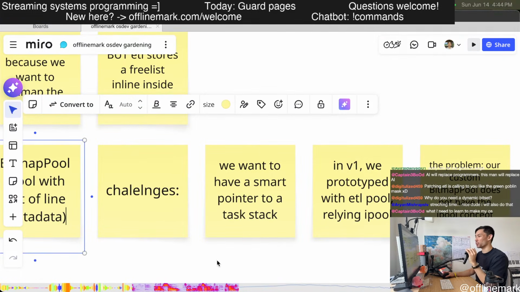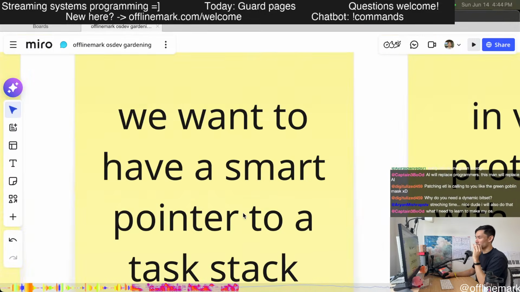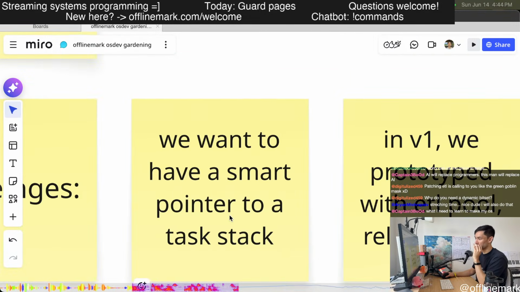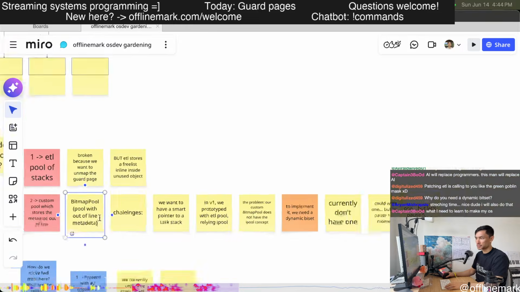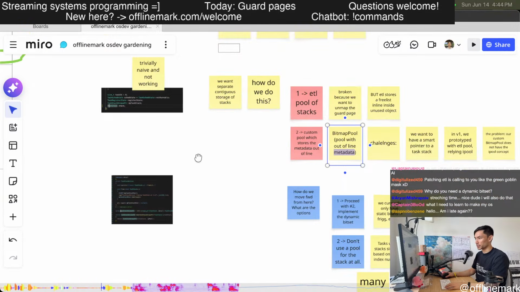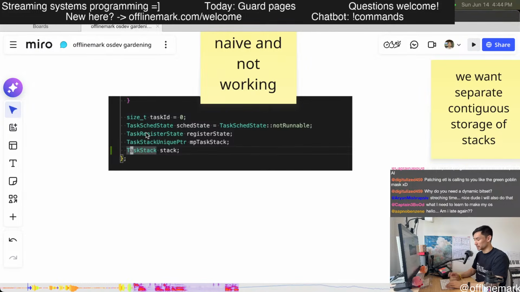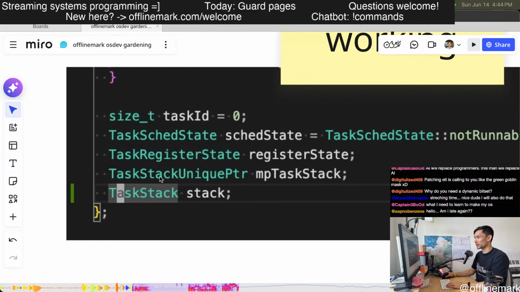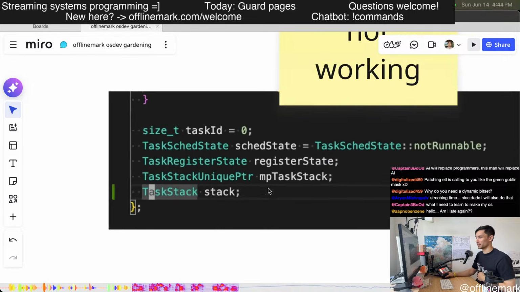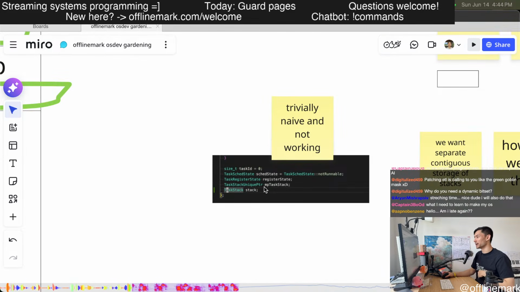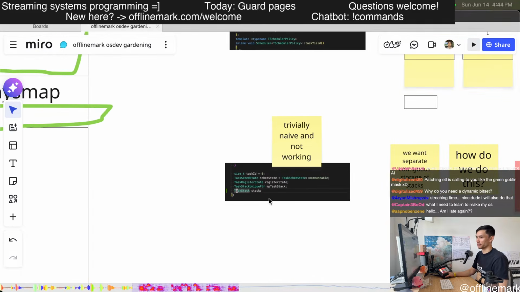The challenge was we want to have a smart pointer to a task stack. Over here, we can see that in the task struct, the task has a smart pointer to a task stack, so it can automatically free it.